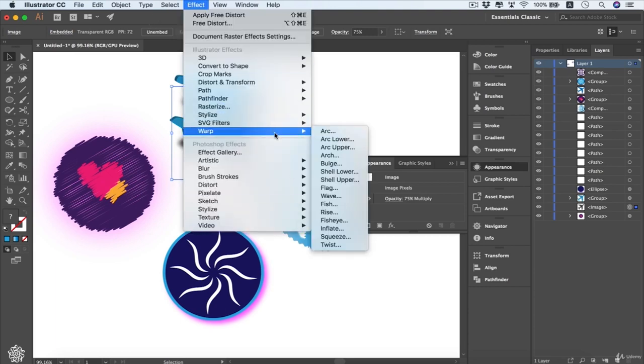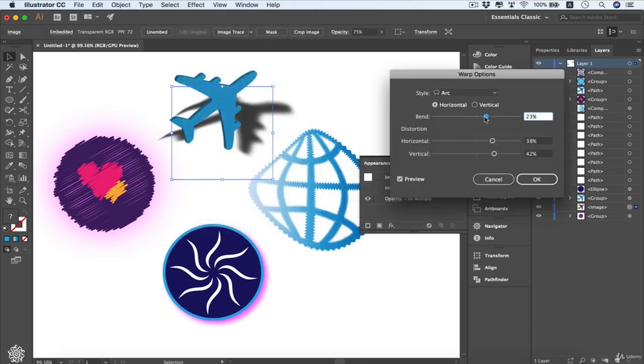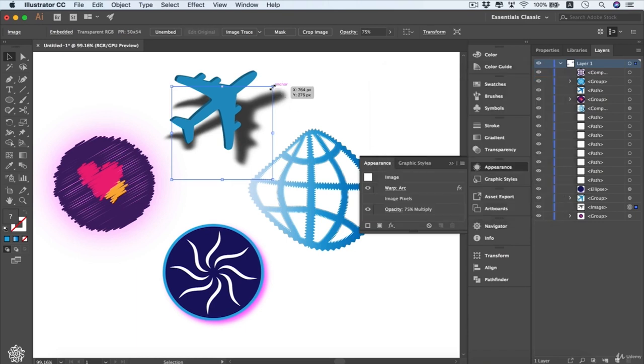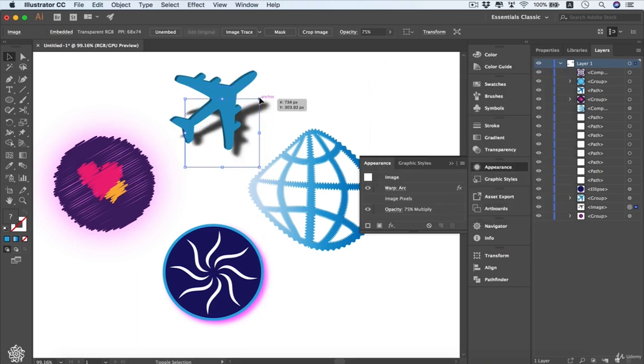Effect, I'm going to warp, and I'm going to be choosing maybe arc. You can choose to make it more curvy like that. You can be changing your horizontal values, maybe like that, and then pressing OK. Then we can be reducing that shape maybe a little bit and move it around for giving an illusion of some perspective if you would like to apply that within your design, and so on.